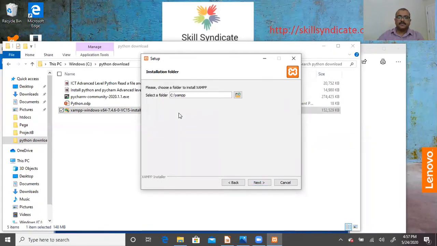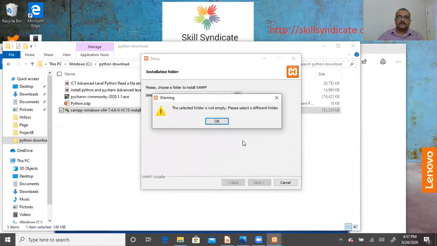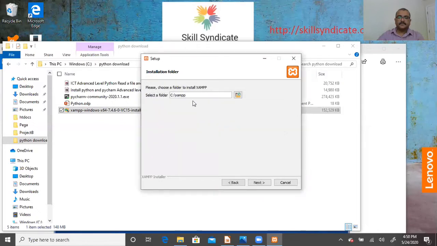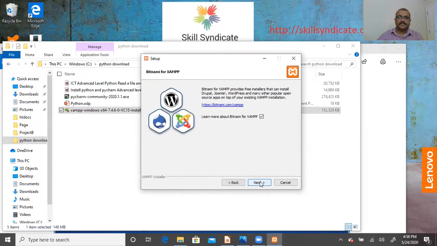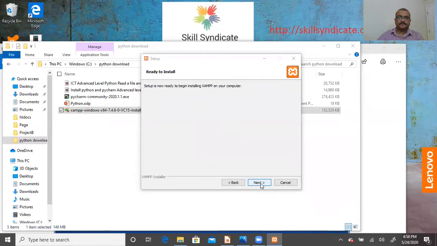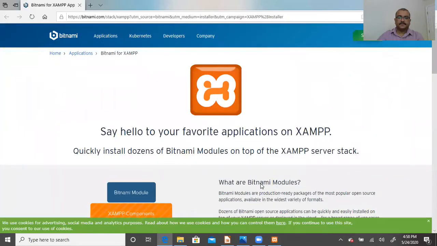And this is important: the place where XAMPP is going to install. It is going to install in C. You need to remember this location. Okay, it is already there. Because of that, I have given a different name. Language is English. Now the installation has started.